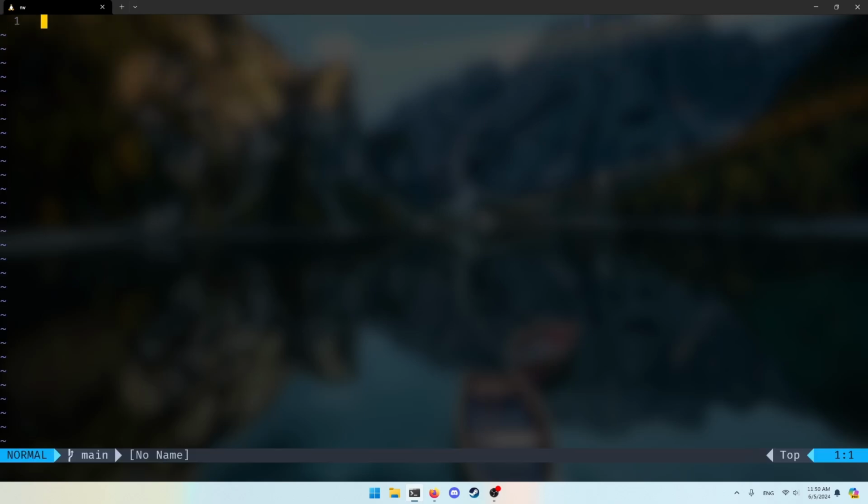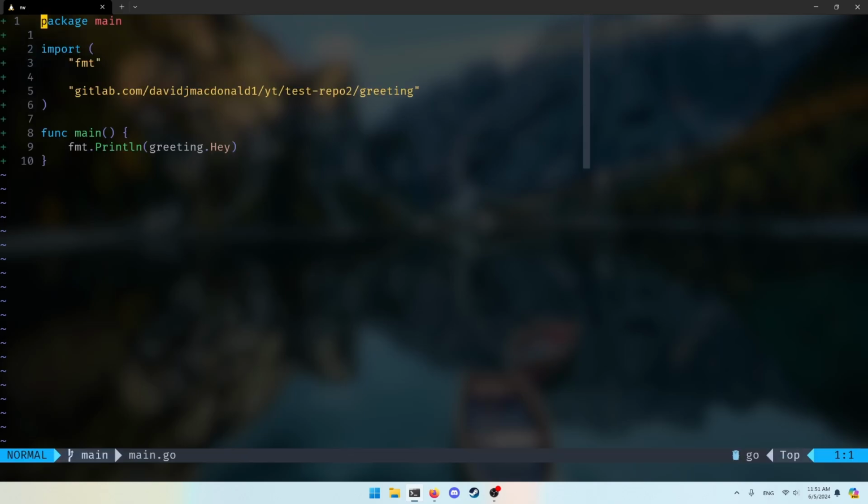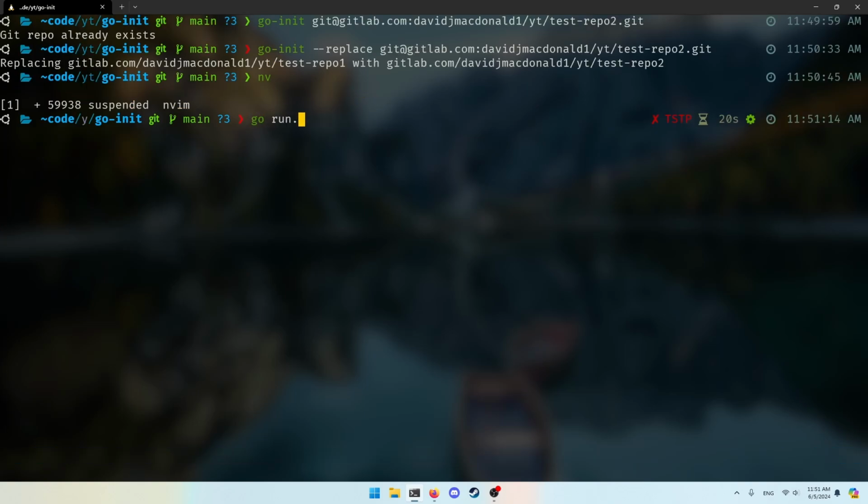Now, if I open up NeoVim and we look at go.mod, you see that now instead of test repo 1, it's test repo 2. And if we look here, this as well is now referencing test repo 2. Now, if you had NeoVim open the whole time, again, you'll probably have to restart your LSP because it doesn't handle changes like that well, but it's not a big deal. And if we try to run this again, you see that it works.